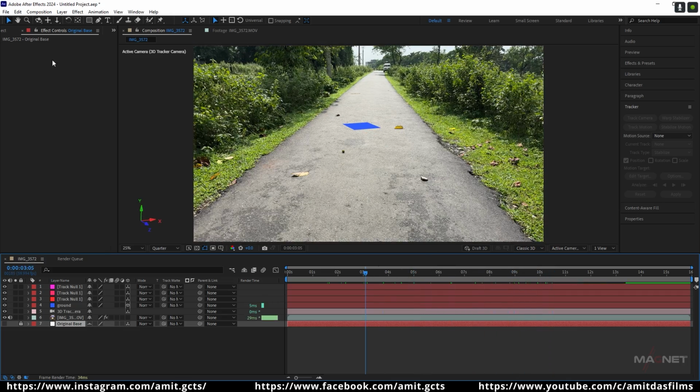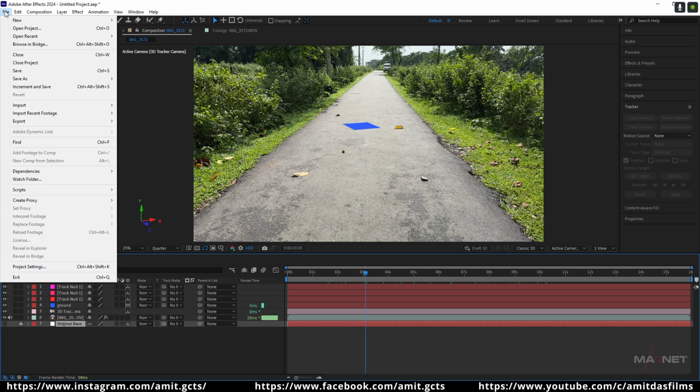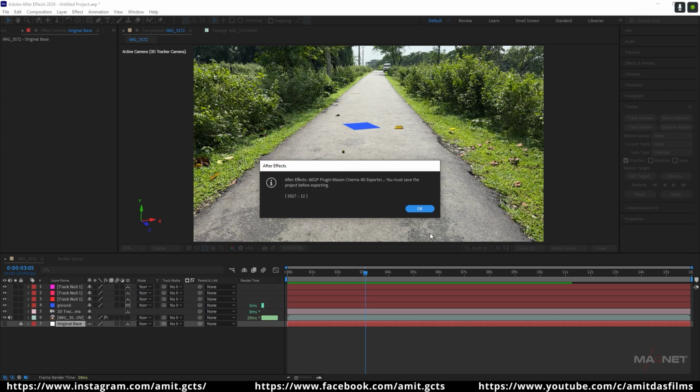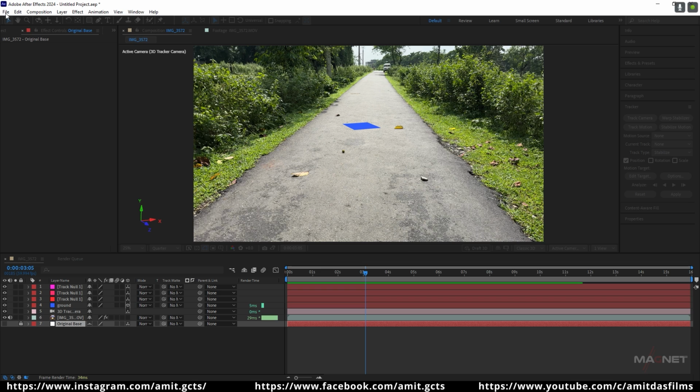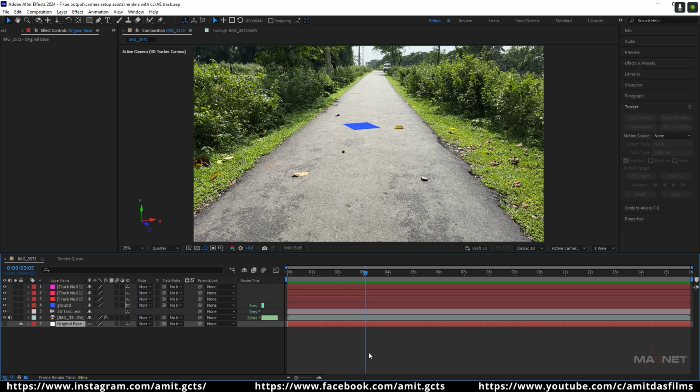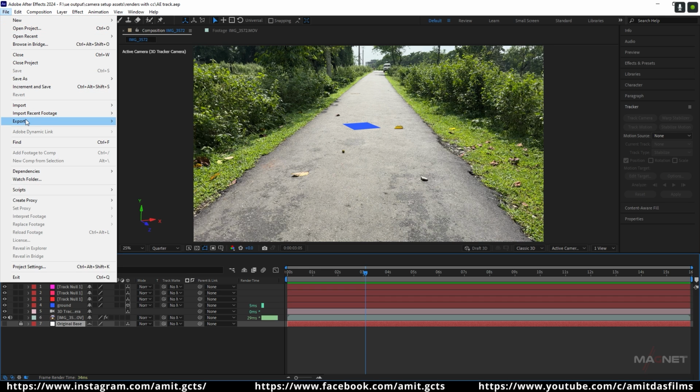Okay, so now we're going to export this tracking data to our Unreal Engine. For this, first we go to File, then we go to Export, and we use this Maxon Cinema 4D Exporter. Just click, and you can see that we get this error. So we have to save our project. We click OK here, and then we save our project. And again, we go to File, go to Export, and click on this Maxon Cinema 4D Exporter.